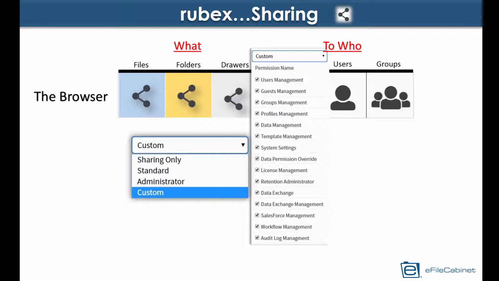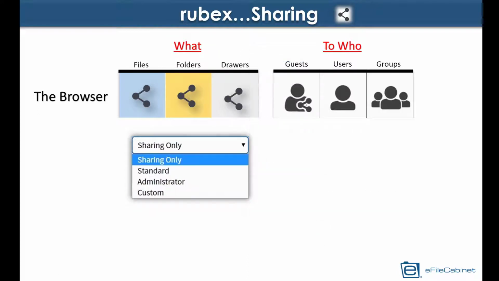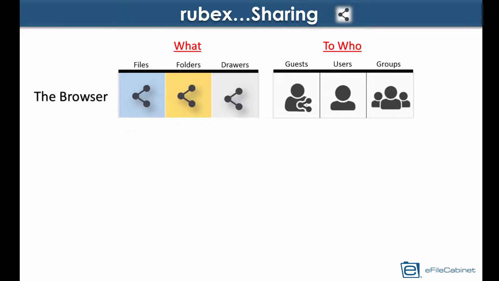However, if just one of these permissions is removed, like the user management position up here, then this person becomes a custom user. The permission required for a custom user to be able to share is data exchange. This allows access to share items and send file requests. The sharing only user has permission to share, however, a standard user does not.